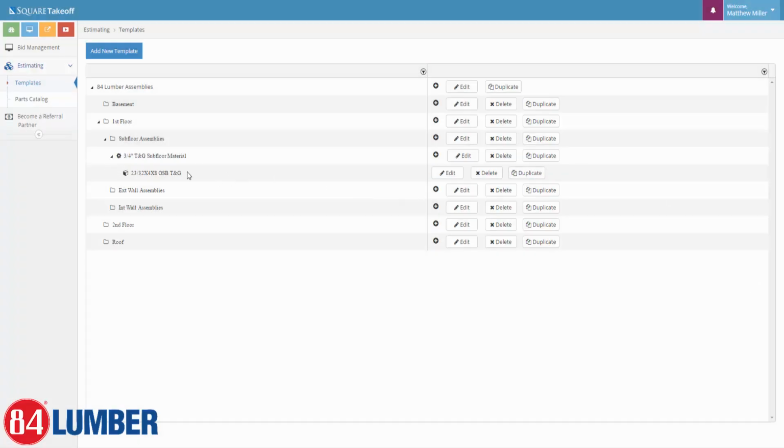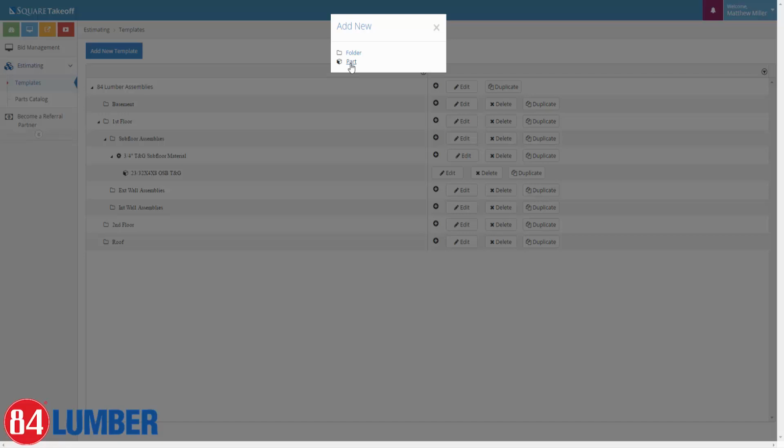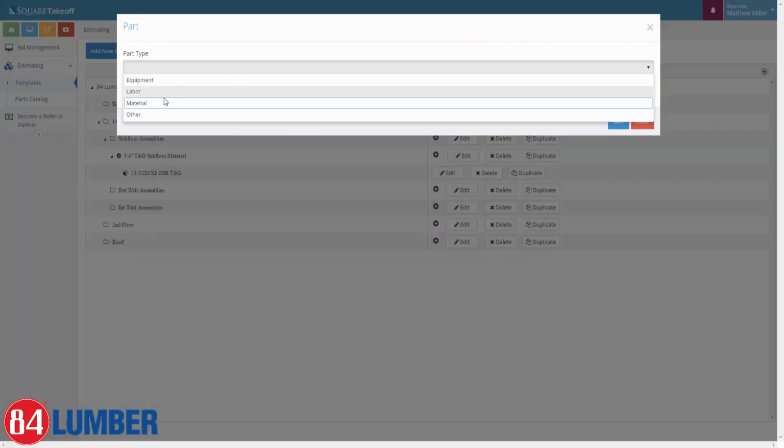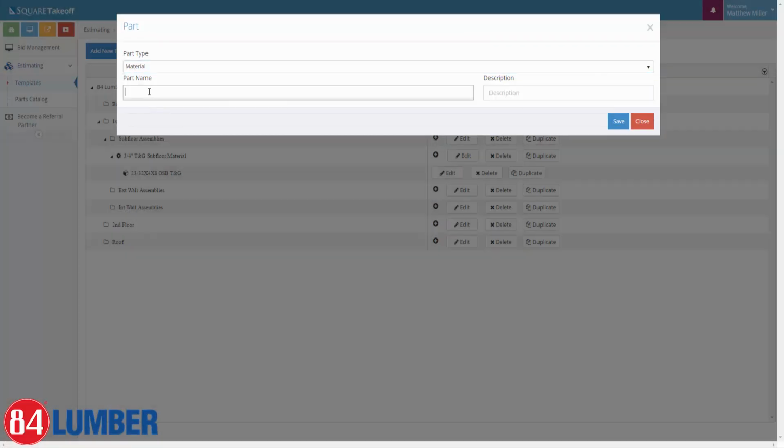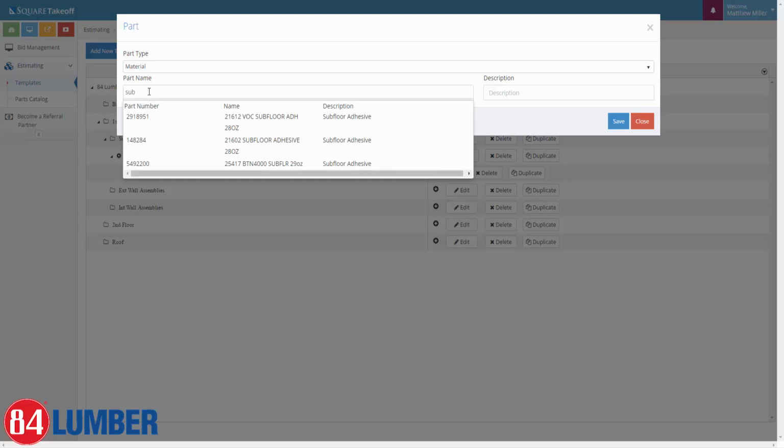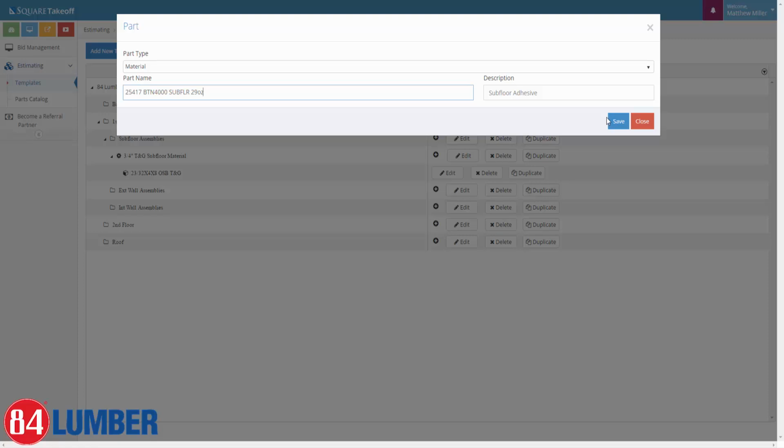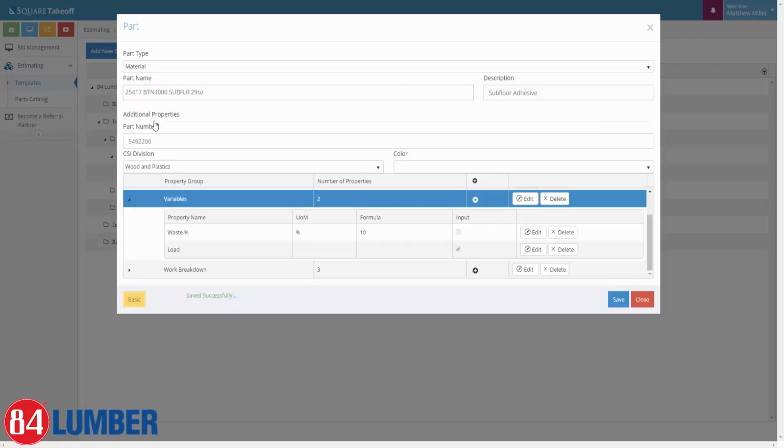Now if we wanted to add, for example, subfloor adhesive, we could do that also. We can go into part, and I'm just going to start typing in subfloor, and here we go. Here's some of the subfloor adhesive we have. So let's say, for example, we want this 28 ounce here, or maybe actually let's go with this 29 ounce subfloor adhesive. So I select this 29 ounce subfloor adhesive. I once again hit save, hit properties, and verify.